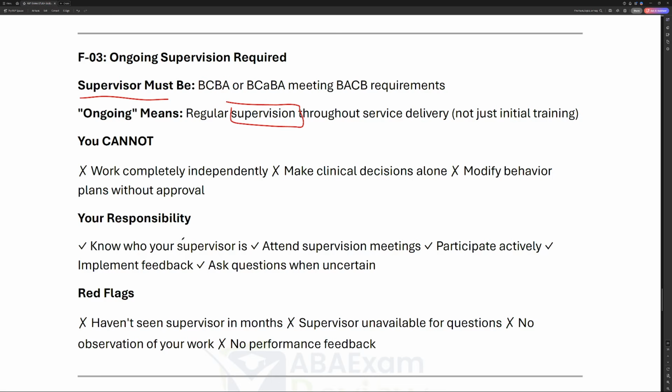What are your roles? Know your supervisor. Attend supervision meetings. Participate. Implement feedback. Ask questions when uncertain. Implement plans. Okay?